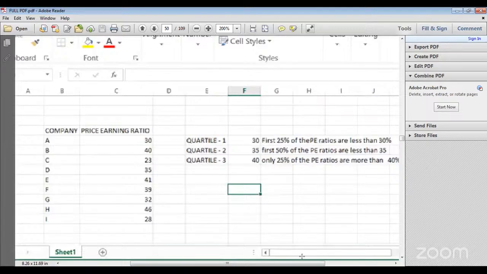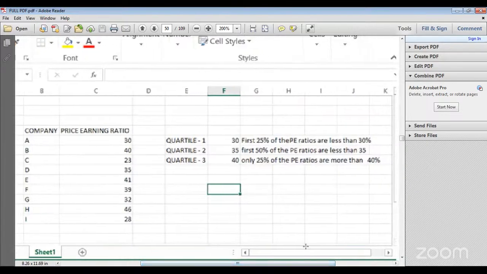Quarter 1, 2, 3. The first 25% of the PE ratios are less than 30, and 50% are less than 35. And 25% of the PE ratios are more than the value we are taking here.